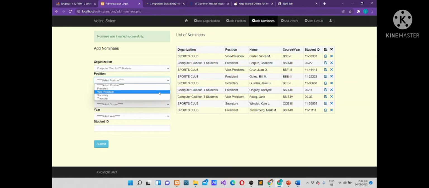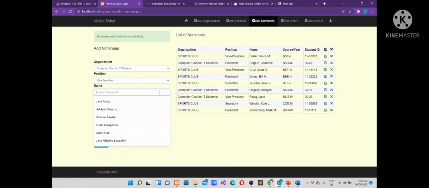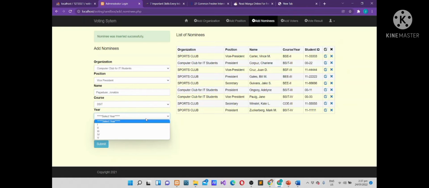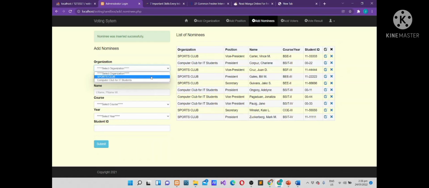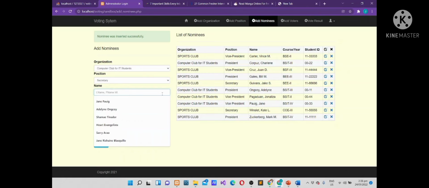Then next for vice president, also the name Pagaduan Jonaliza. Then the course BSIT also, together with the year and the student ID number. Then click submit. If you want to add some nominees, guys, just do the same steps as I did a while ago so that you can insert successfully on the dashboard all the nominees that you want to add. Just do it.